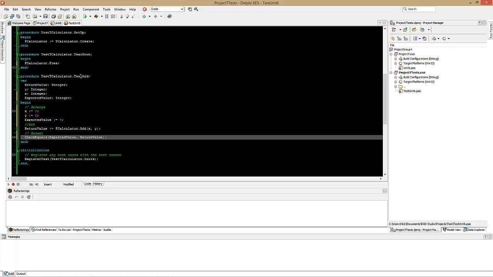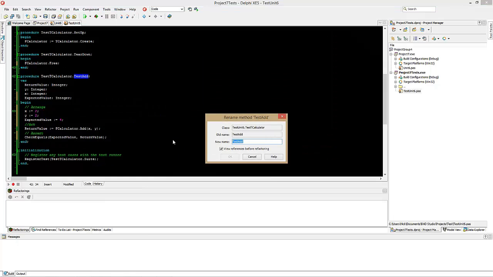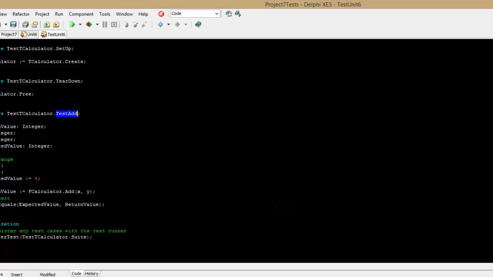However, this isn't a very well named test. This is something that tests adding 2 and 2. So we will use the rename refactoring to call it test adding 2 and 2. That should tell us exactly what that test is doing, and then when it comes time to debug the test or find the test, the test runner will tell us exactly what the test's name is, and we know what that test is doing. So now we can run this.